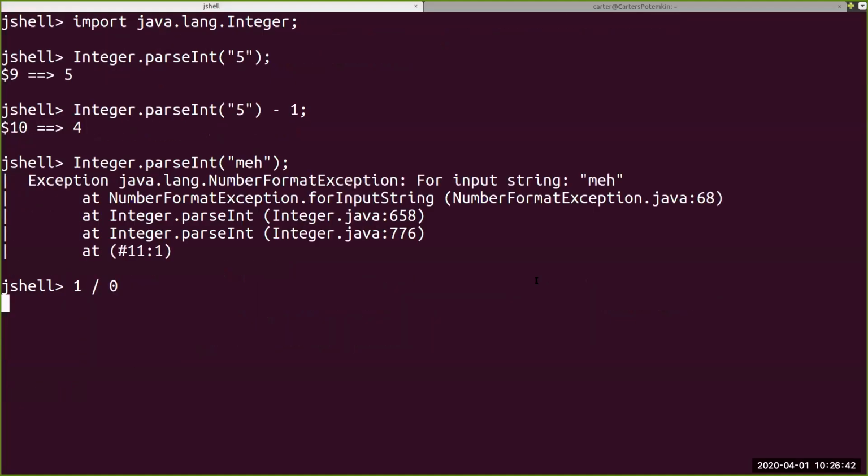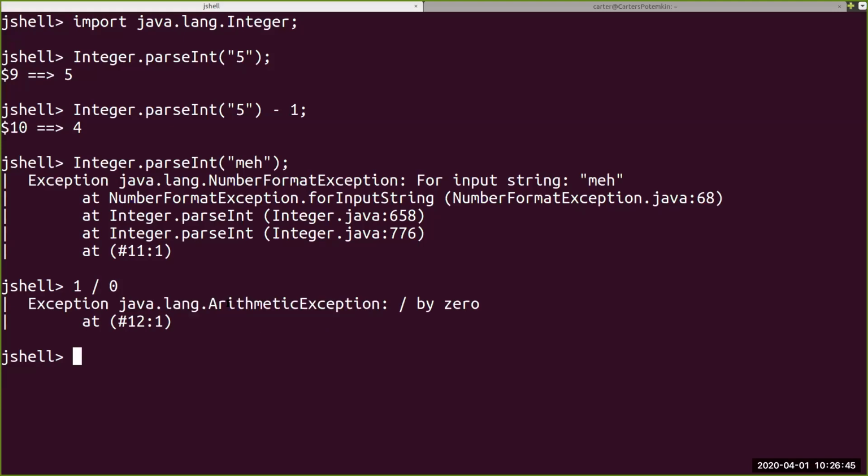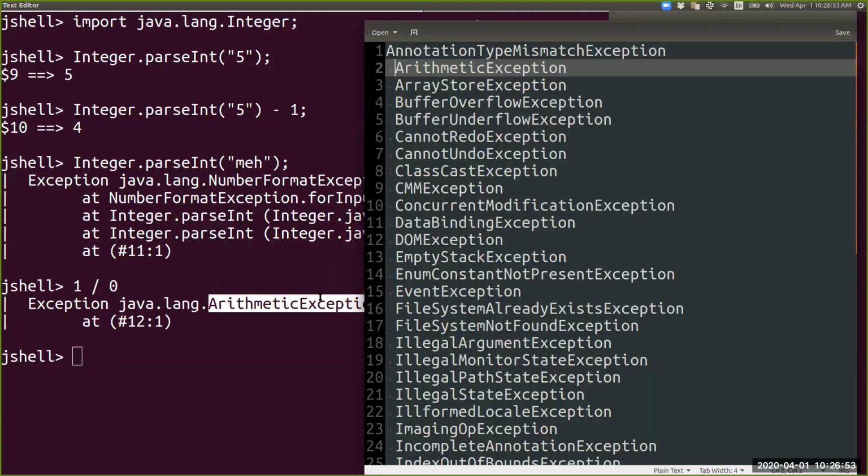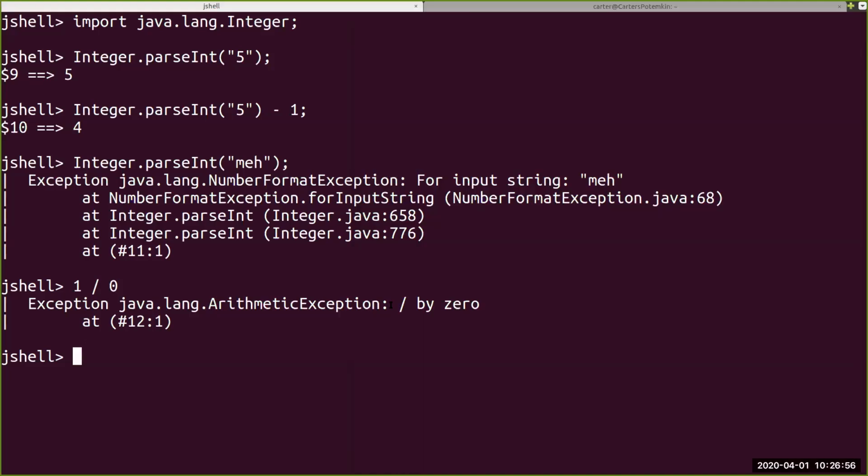So 1 divided by 0. So we see, okay, divide by 0. So arithmetic exception is actually what was thrown. But what's cool is that when they threw this exception, they had a little note, divide by 0. So when you catch the exception, you can actually look at some of the variables you were using, the operator and the operand, and it could then say divide by 0.